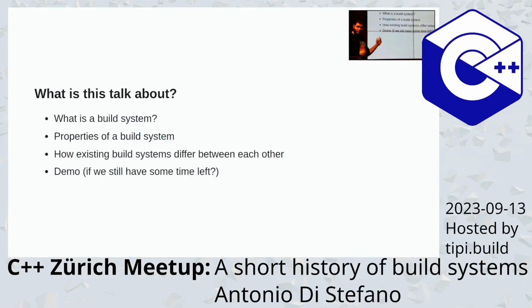So we're going to go with what is a build system, how to define it, what are the properties that we care about, and how do existing build systems implement them, and how do they differ between each other, so that you can actually make a choice when it comes to picking a build system that works for you. And maybe a demo at the end.